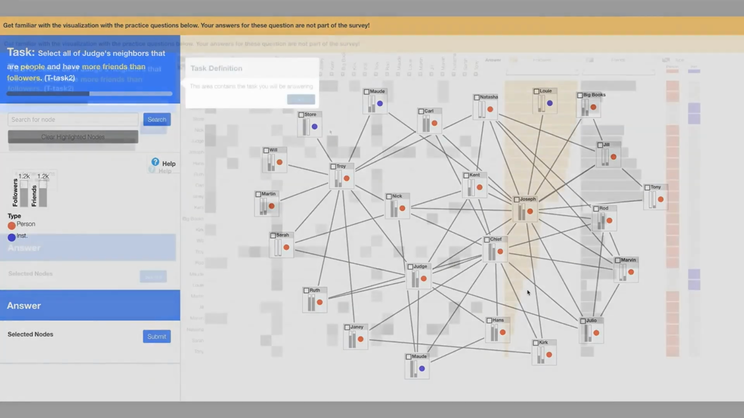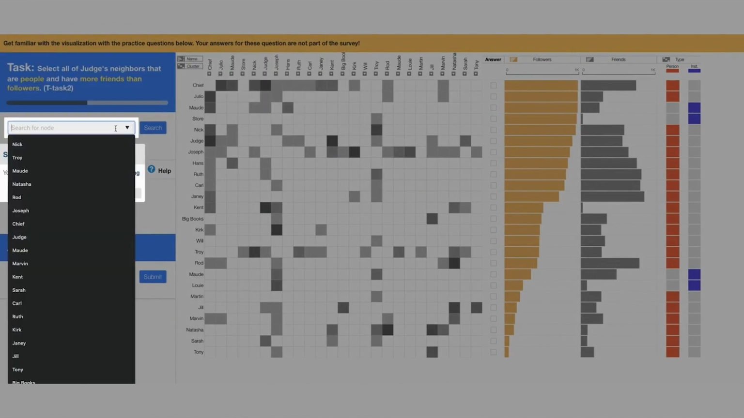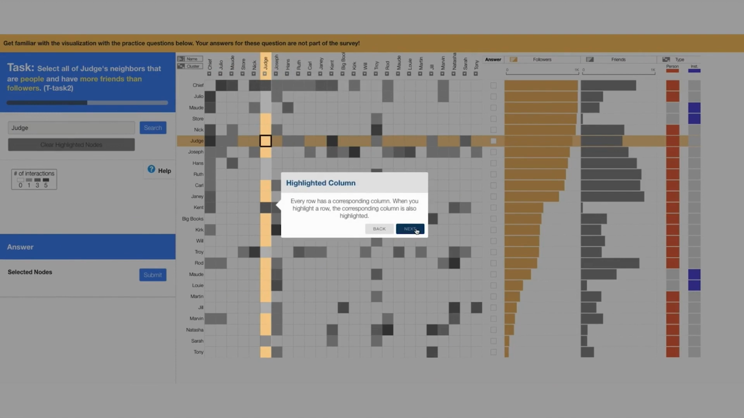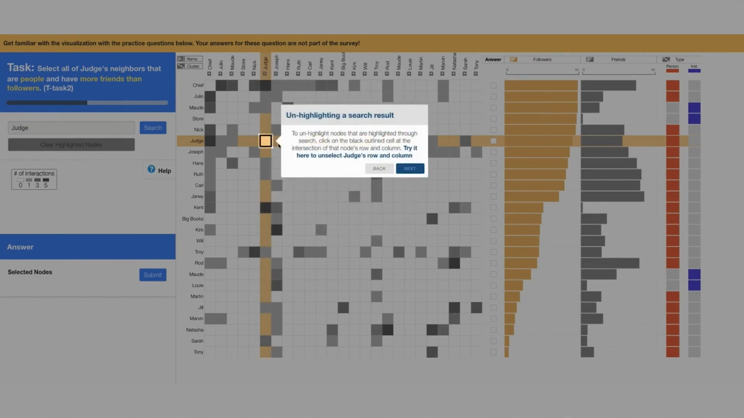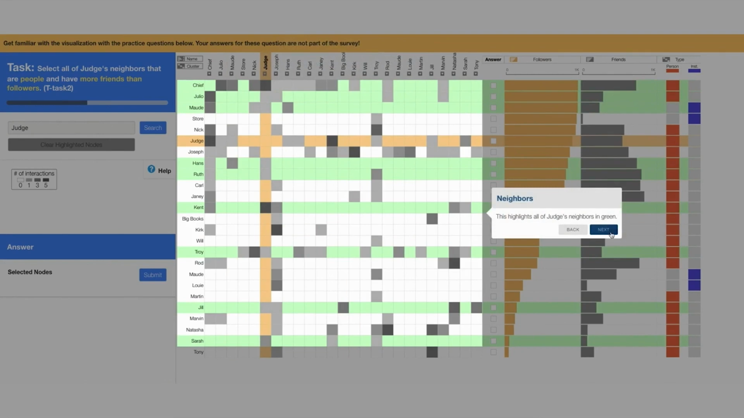The training guide for the adjacency matrix was particularly important since the technique is often not as familiar to users as the node-link diagram. Starting with the same search demonstration, we highlight how each node is represented as both a row and a column. A node can be unselected by clicking on the intersection of its row and column. To highlight neighbors, users can simply click on the node column label.